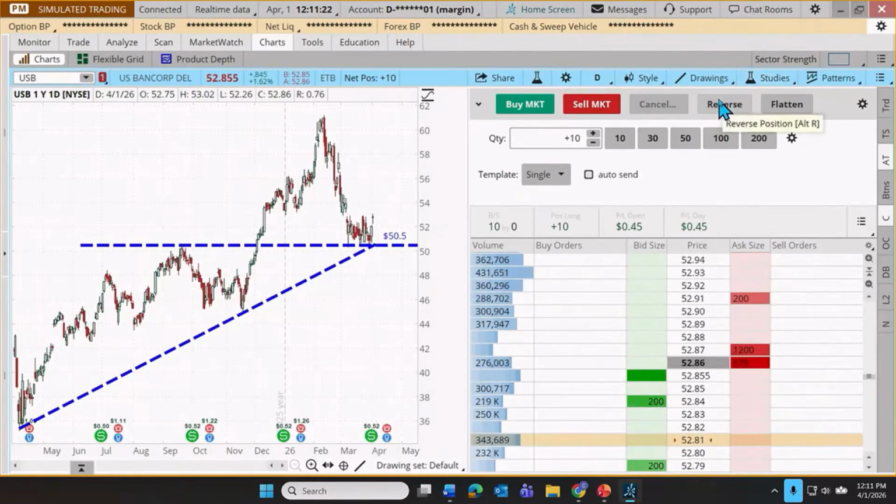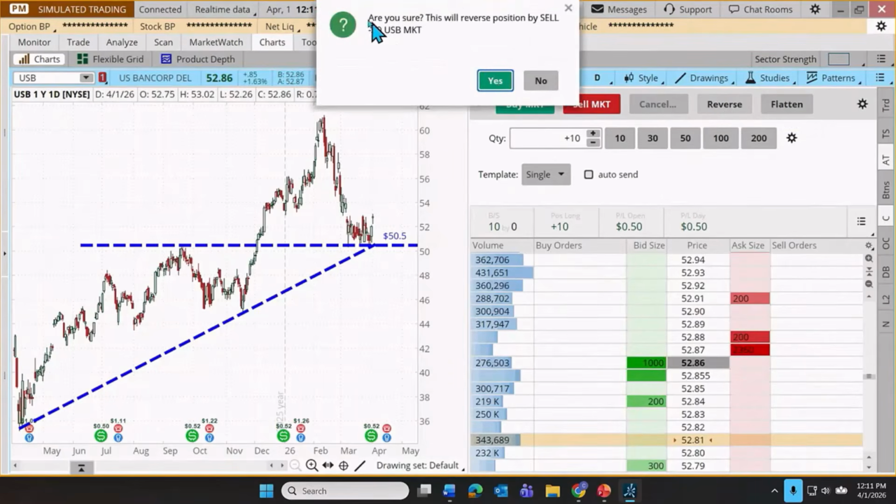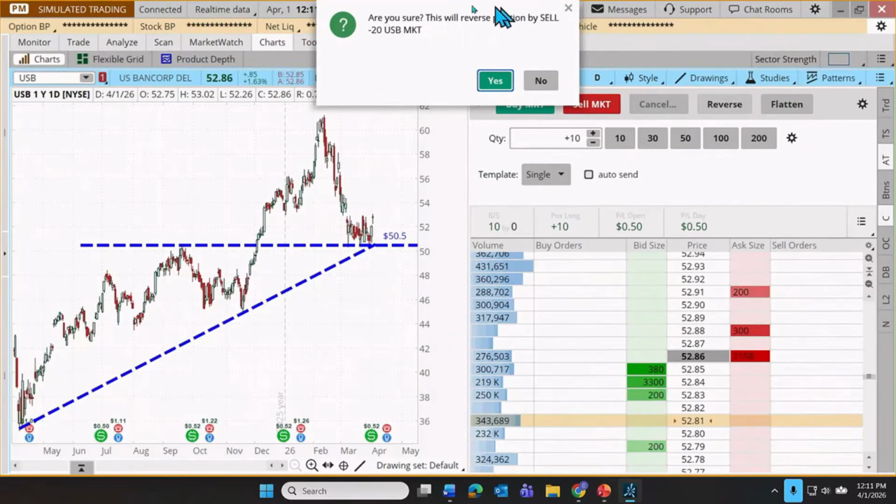Well, if I click reverse, I'm going to get a pop-up here that says, Cameron, are you sure this is what you want to do? This is going to reverse the entire position.